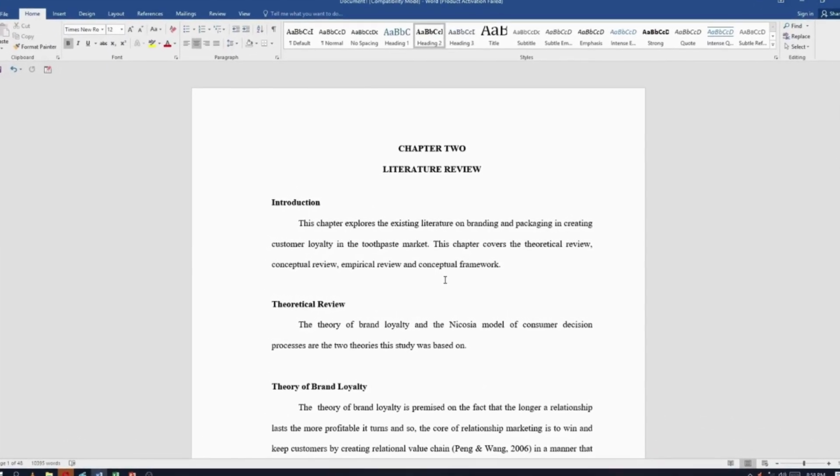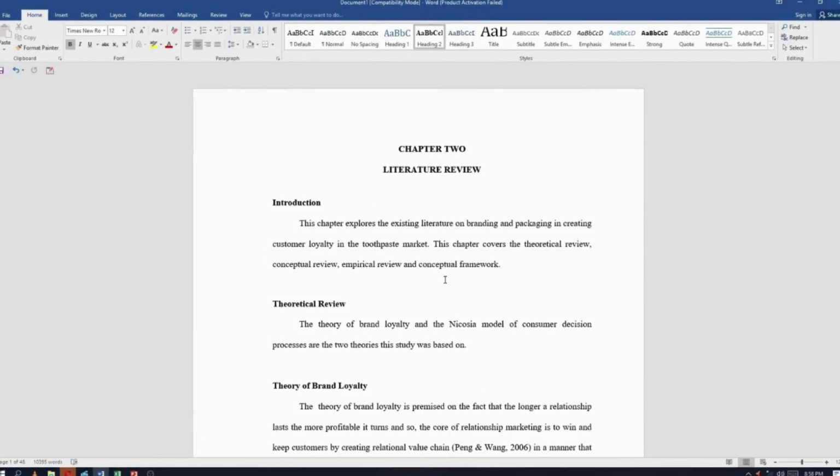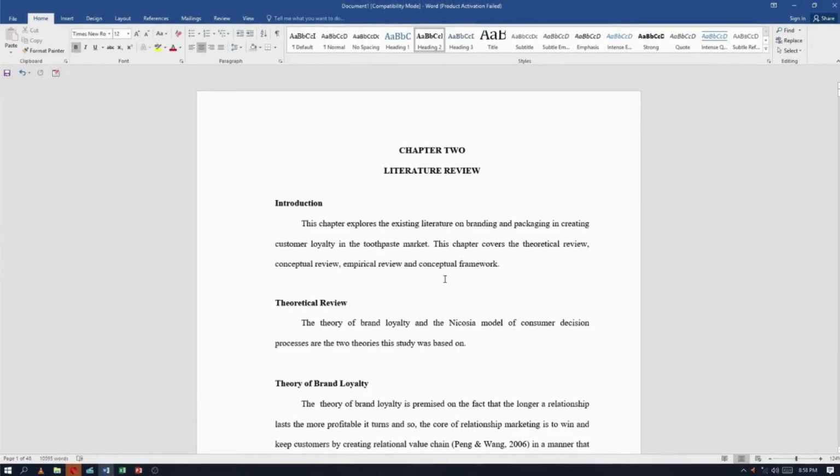In this video, I'm going to show you how to insert page numbering into your document, and I'll be showing you two types of numbering.